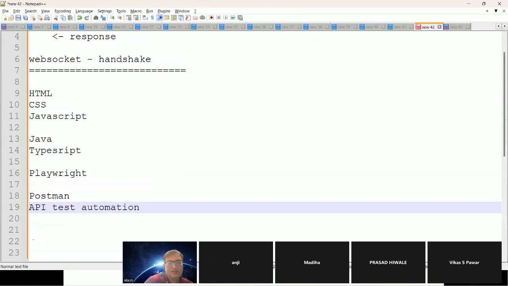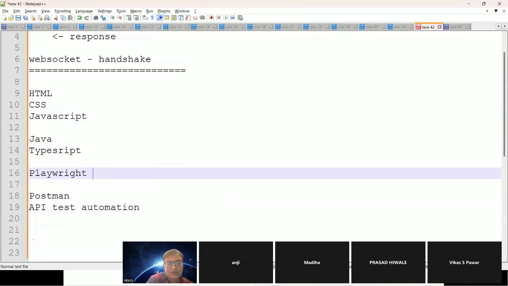Playwright for UI automation. Okay, and then Playwright for API test automation. In this way it is. Right? Now the thing is how to learn all these things. You should not depend on, I'm not saying just for QA Testology, I'm saying you should not depend on any trainer solely, or any training institute to learn all these things, right?